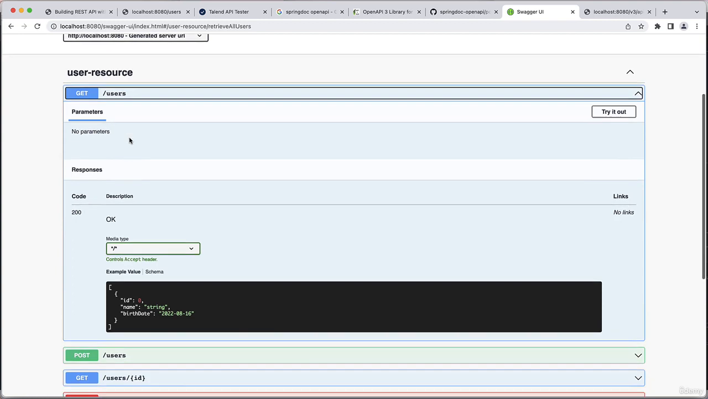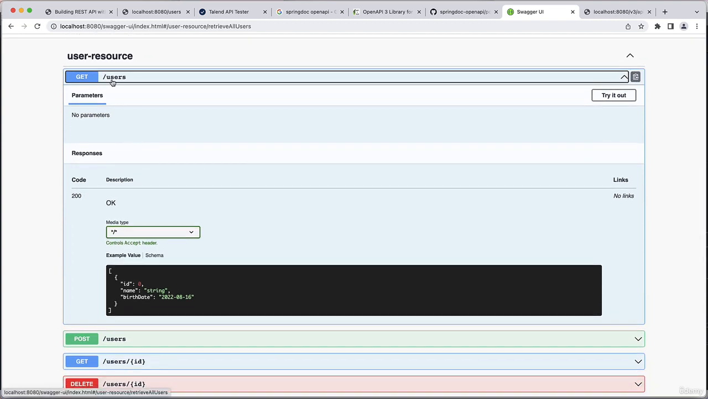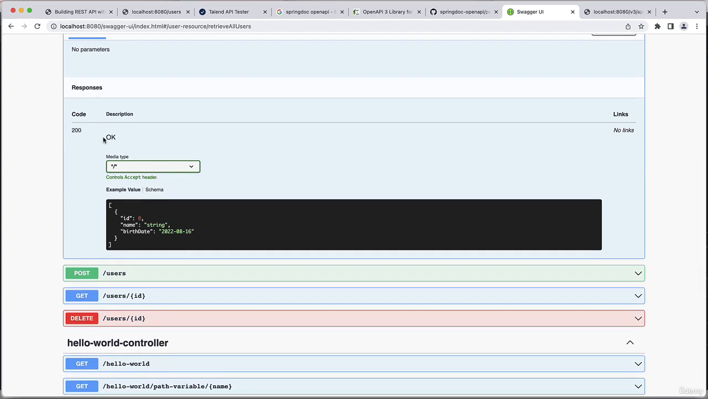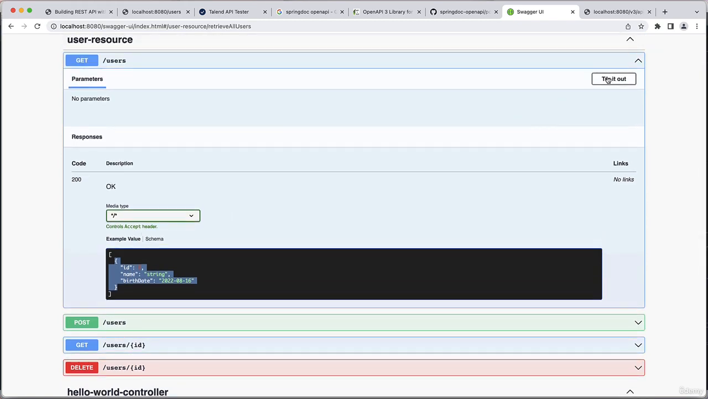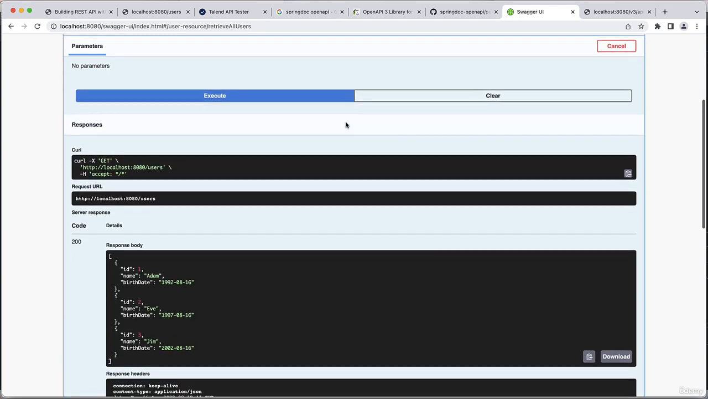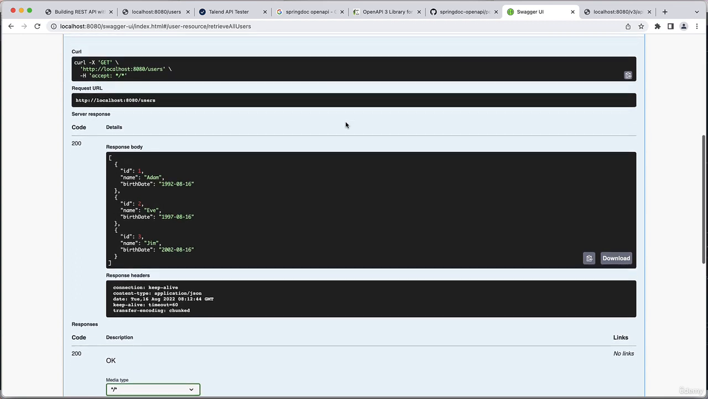So I can look at the specific user's request and I can see that there are no parameters which are expected. And the expected response is of this format. You have a list of users that are being returned. And for each of the user element, you can expect an ID, name, and a birth date back. If you want, you can go ahead and try it out as well. I can go ahead and say try it out. And this would not have any parameters, so I can go ahead and say execute. And you can see the response coming back in here.